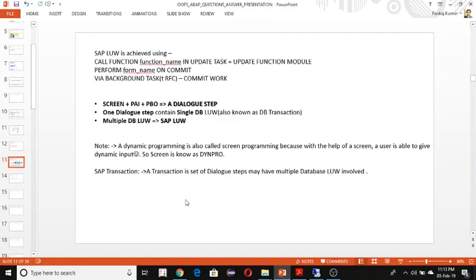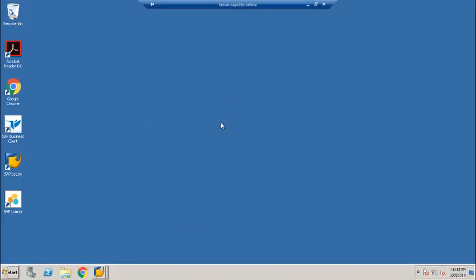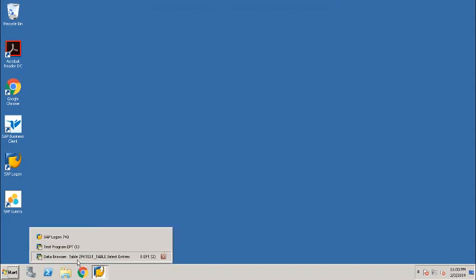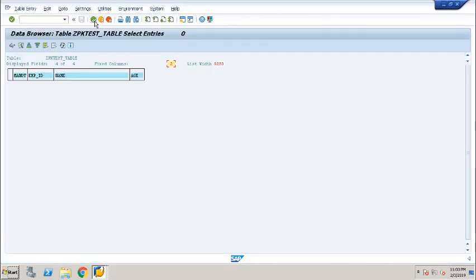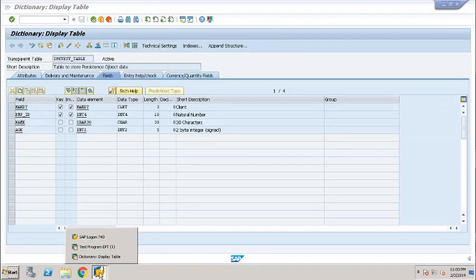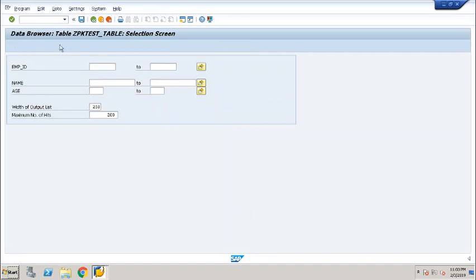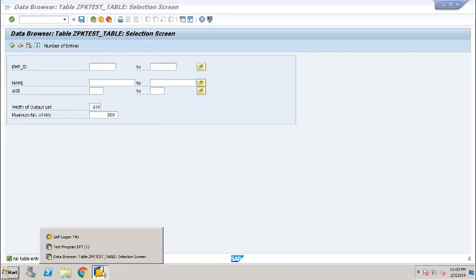Now I told that I have prepared one program where I will show you the implicit commit, how the implicit commit works. So see, I'm having one table right now. This table is completely empty as of now. We can see the number of records is 0. If we execute, we will not get anything because no table entry is found for this.